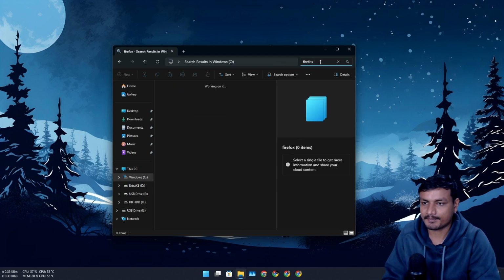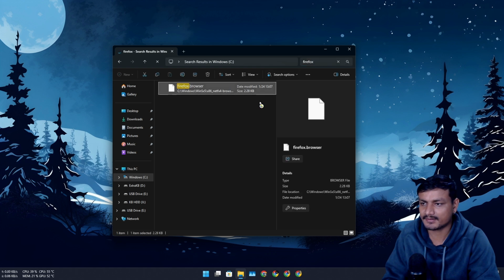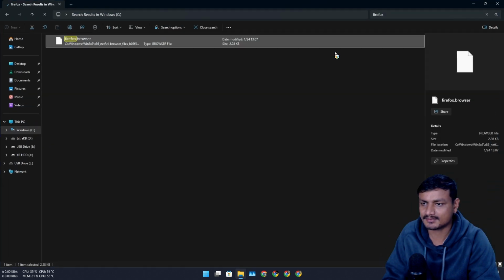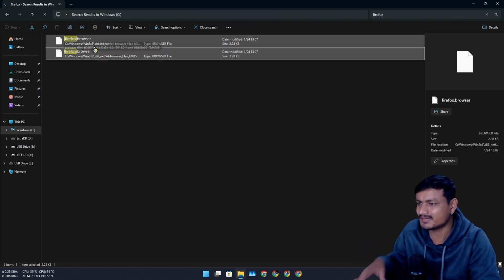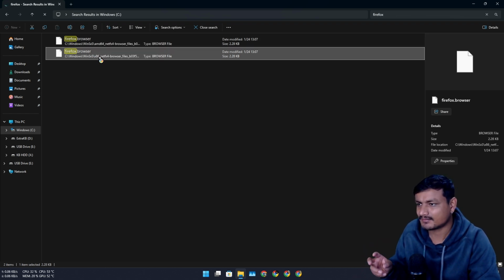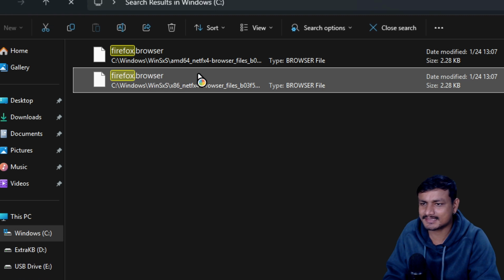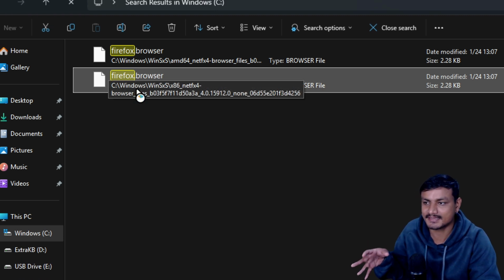Firefox. Okay, I have searched for it and I haven't found anything. Windows search is kind of slow. It should be able to find Firefox by now. Okay, we found something, but it's not a folder. It's a system file or backup file or entry file that Firefox created, and I don't think this is safe to delete. This is directly within the system folder.